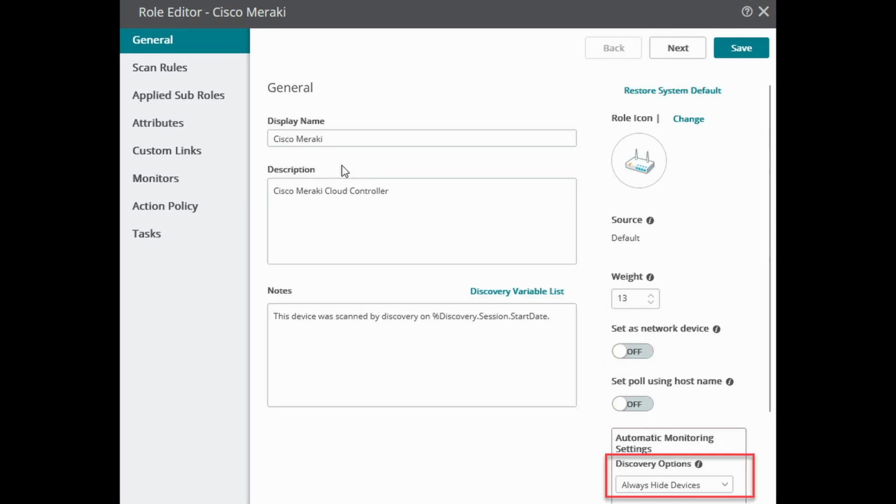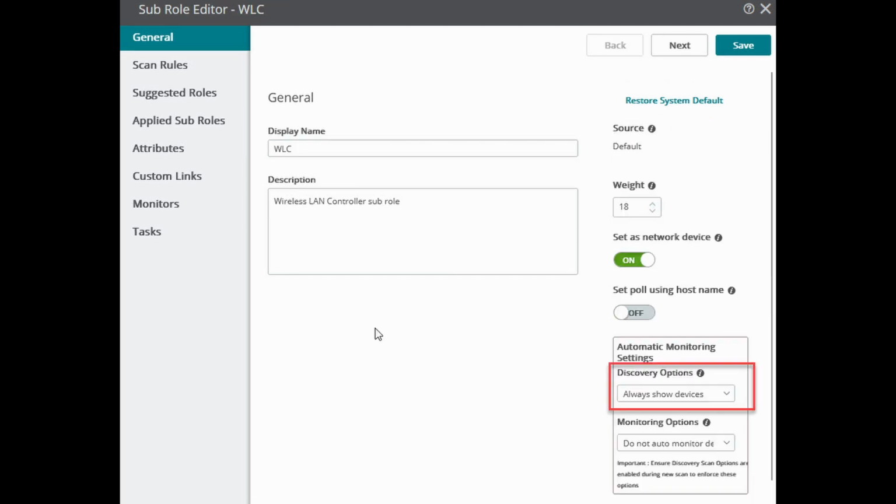If the Cisco Meraki primary role discovery options are set to always hide devices, but the WLC subrole discovery options are set to always show devices, with this type of configuration, all WLCs that are not Cisco Meraki will be shown in the discovered network, and the Cisco Merakis will be hidden.